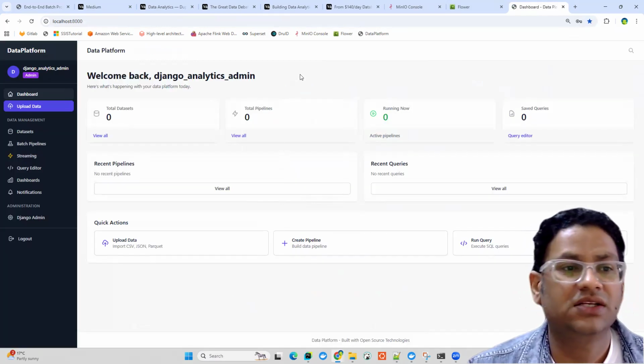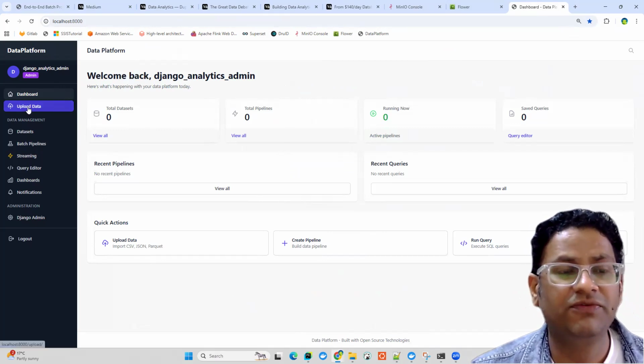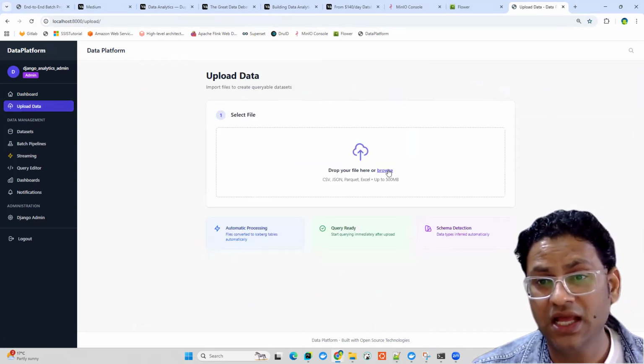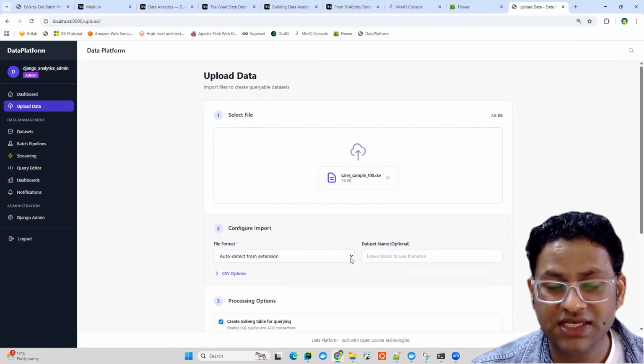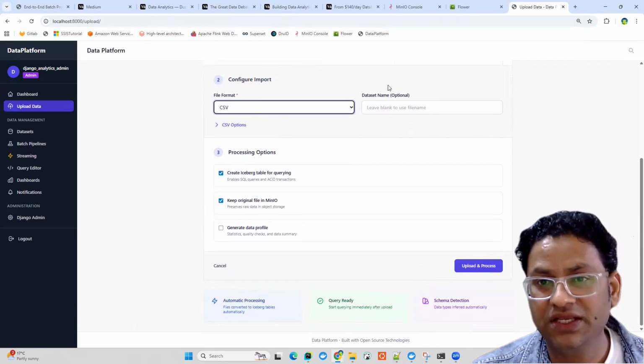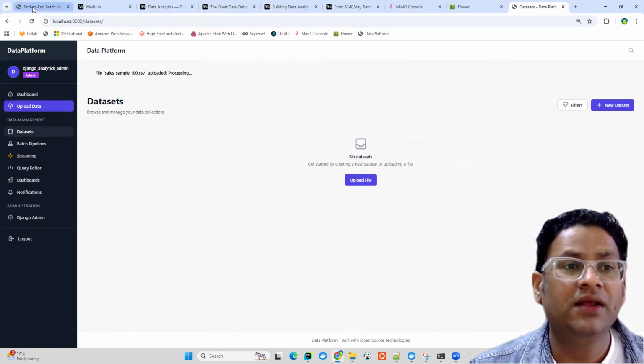It takes us to the dashboard, where we don't see any datasets. The very first thing we have to do is upload the data by browsing for it. I have this simple CSV file, so I select the CSV and name the dataset. I'm leaving the name blank for now, and upload it. And I just come back.